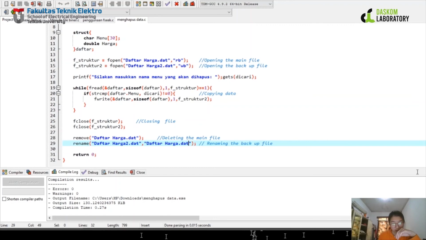But to not confuse the program, so that there is only one main file, we use the renaming method. So we rename daftar harga2 into daftar harga again. So in this new daftar harga, the deleting of data is successful, and only the data that wasn't deleted remains. So here is how it works.